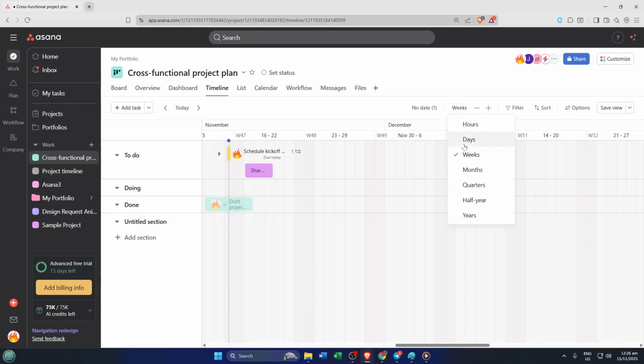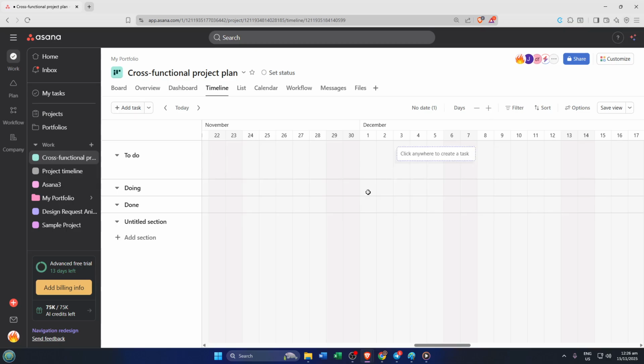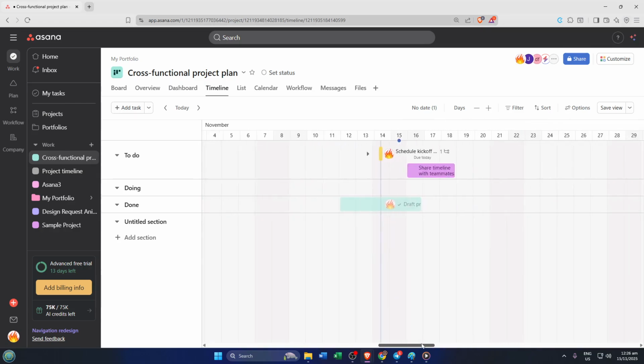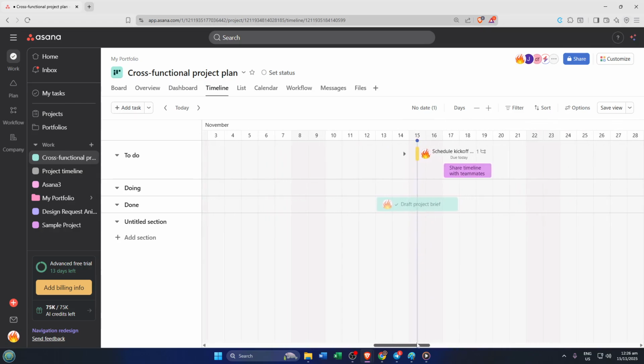The first thing you'll want to do is start mapping out your schedule. Right on the timeline itself, click the plus button in the date range where you want a new task to appear. This not only creates the task, it also automatically sets its start and due dates, which means you're already organizing with deadlines in mind.